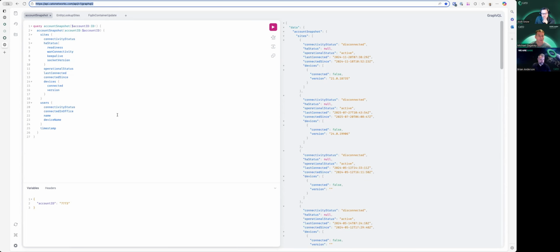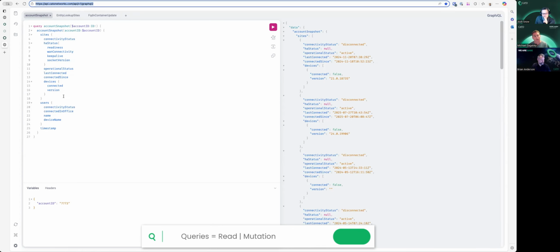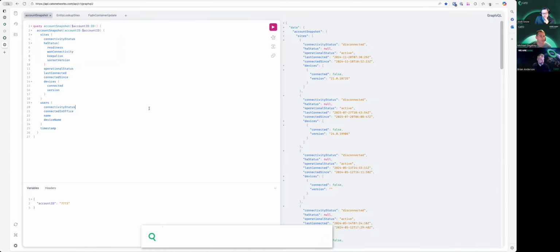So the first thing that we want to do is to get some information about all the sites that we saw in the CMA and understand what their connectivity status is, etc. So we can see that there are some sections in this playground, and the first one to the left is basically where I put the queries or the mutations. Queries are basically read APIs in GraphQL. Mutations are write or delete or update APIs in GraphQL. And the first API that we are going to use is account snapshot. This is the API that we can use to fetch static or current information on the account.